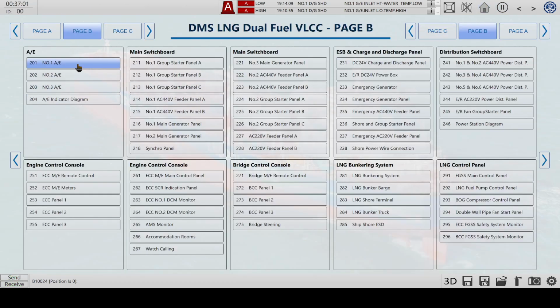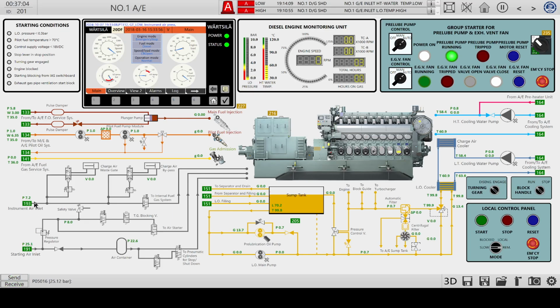What is it missing? It has start air, it has instrument air, it has fuel, it has pre-lubrication. Indeed, it doesn't want to start. Let's see, it's in emergency stop mode. So let's try to reset this one. Go with a normal stop. Starting.